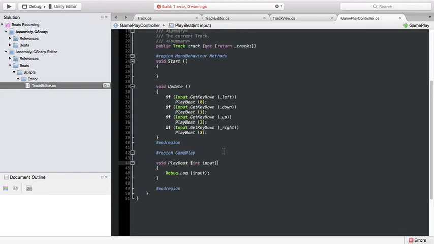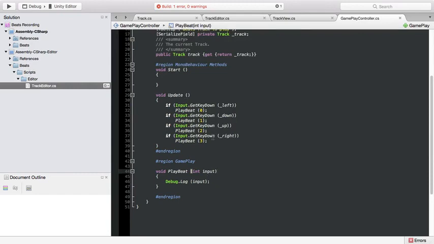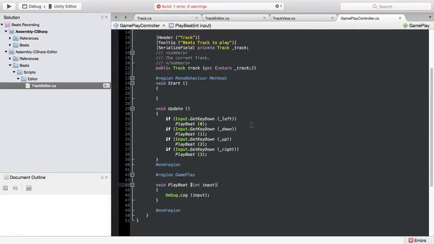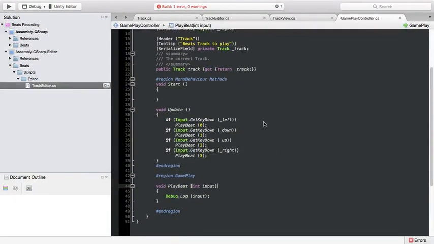And then this PlayBeat method is going to be the method that I'm going to add more code into, but in the update I don't have so much code to add. I'm just taking the inputs and then passing them into PlayBeat. This is somewhat pre-work, as I know that later I want to take this part into another component outside of the gameplay controller.